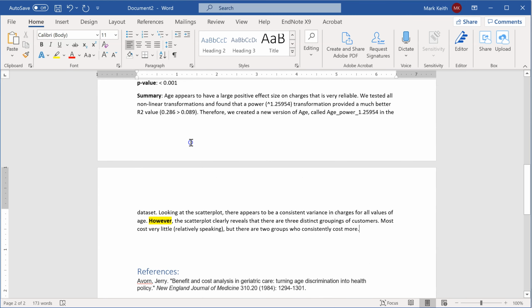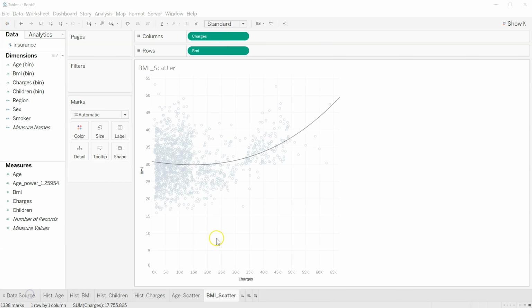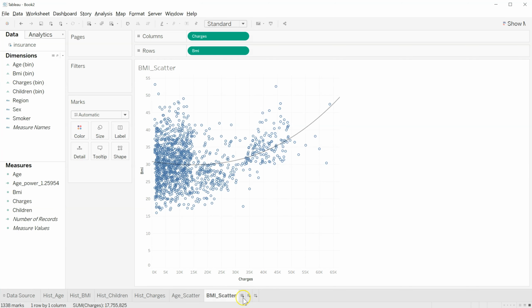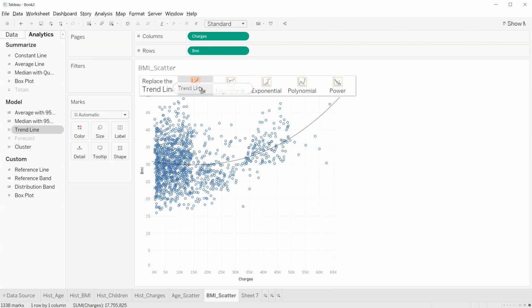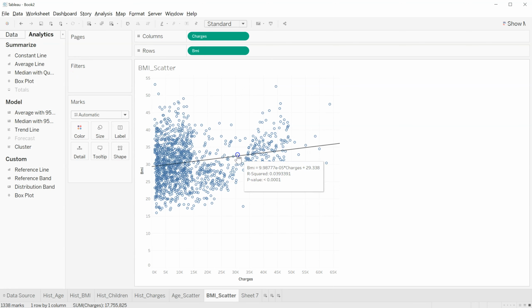For now, I'm going to create another chart like I have here for BMI. So go ahead and make a new worksheet. Let's call it BMI scatter. And I want you to put in BMI here, charges up here for the X and the Y. And I want you to go ahead and start dropping in some trend lines. So linear trend line, notice we get a very low p-value. So this trend line right here is reliable, but the R-squared's only 0.039, almost 4%.